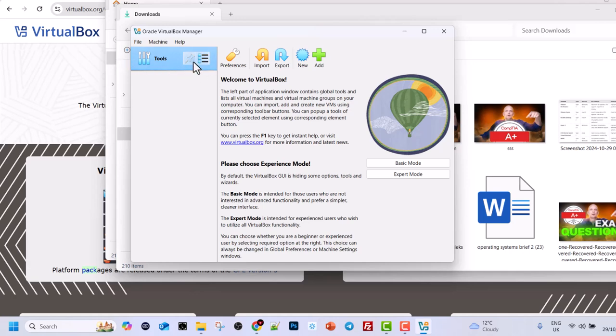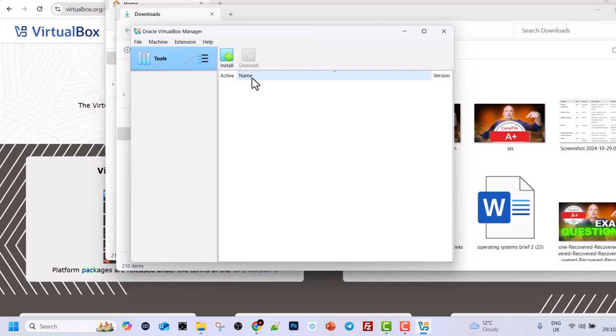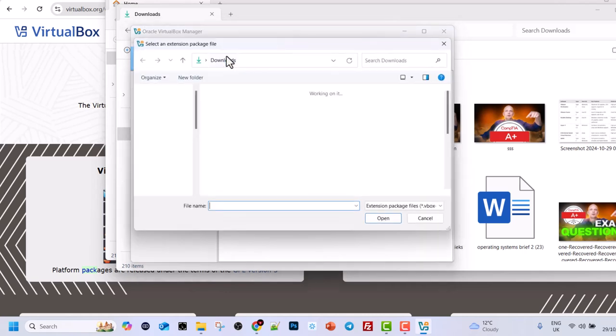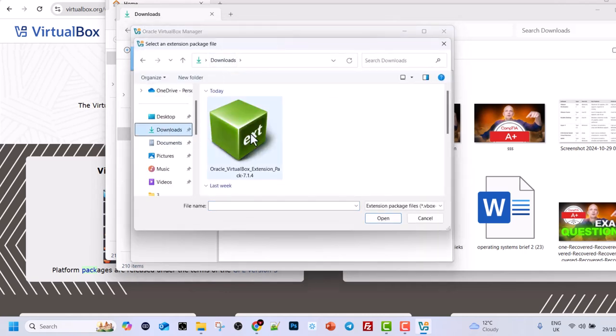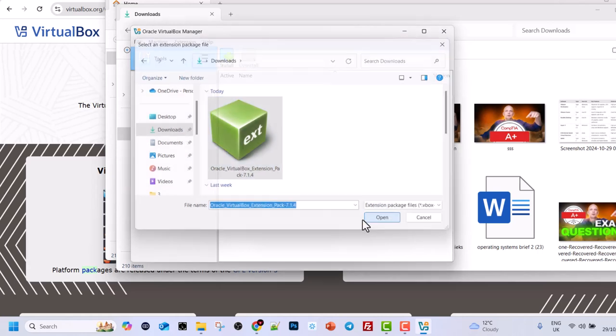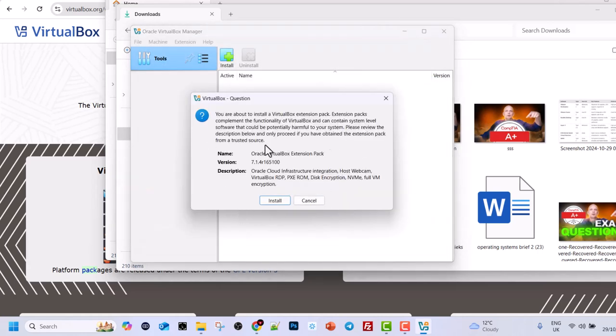And here where it says tools, on the right hand side, click on this and it will open, and currently we are in welcome. And here you will see the second tab, which is extensions. Click into extensions, and here you will see that we don't have any extensions installed, but here is this button install. Click on this install and go to your downloads, where you will see this Oracle VirtualBox extension which we just downloaded.